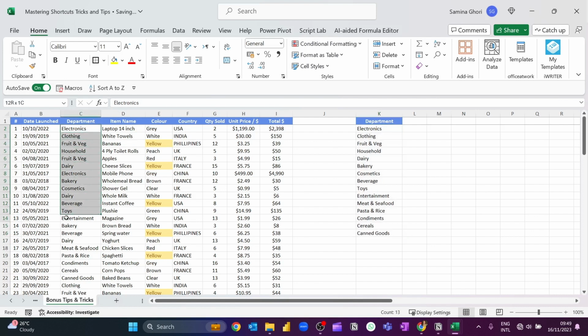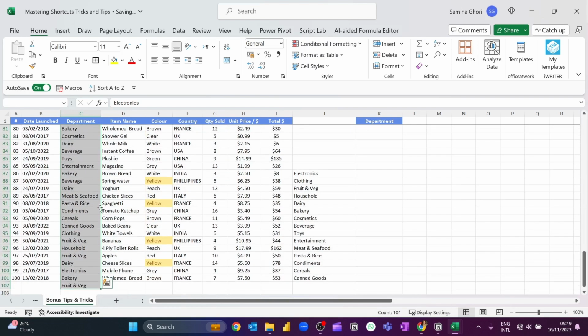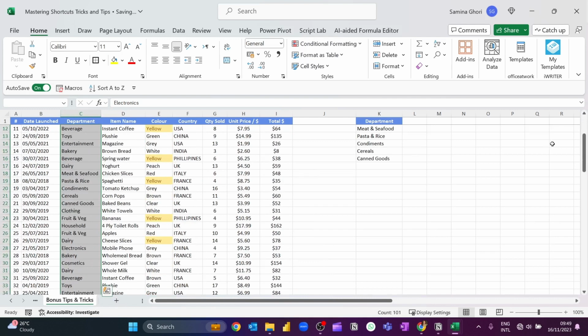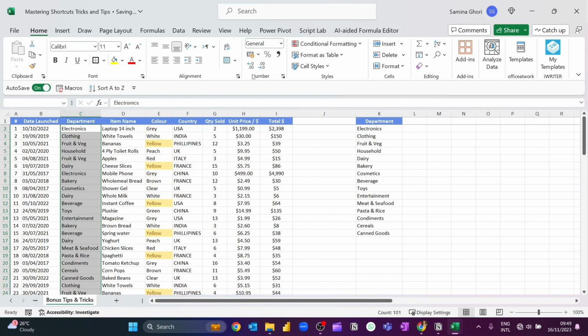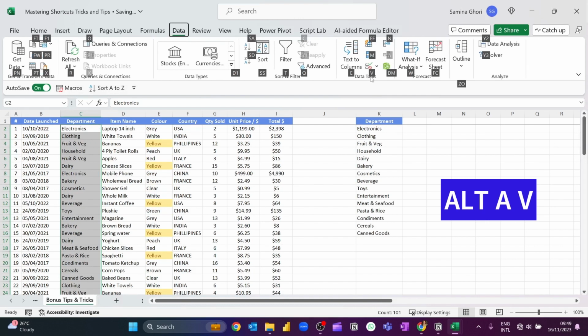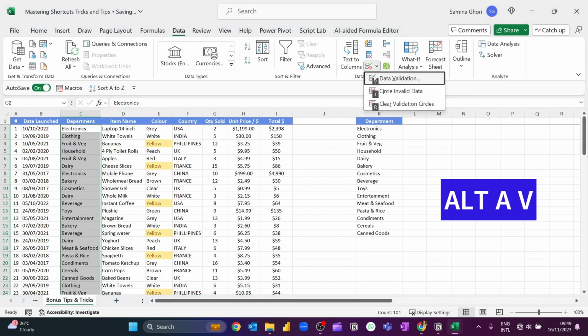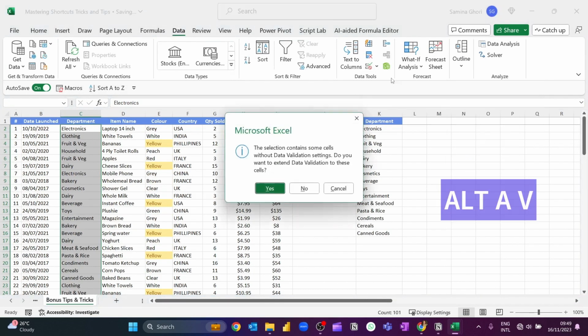So let's just highlight these. You can highlight the whole column if you want. You can just Control Shift down arrow, and that highlights all of the cells. Let's go back to the top, and once we're back at the top, we go across to, with the shortcut Alt A and V, that's data validation. We are going to add a list.